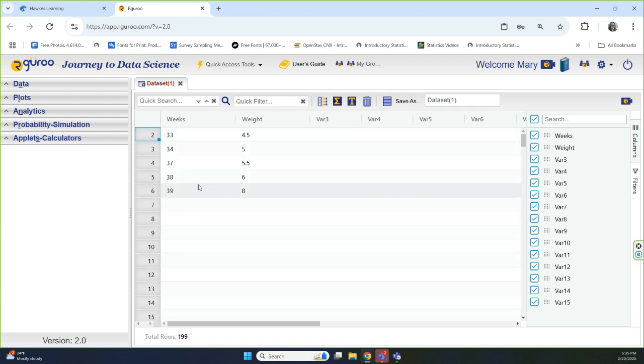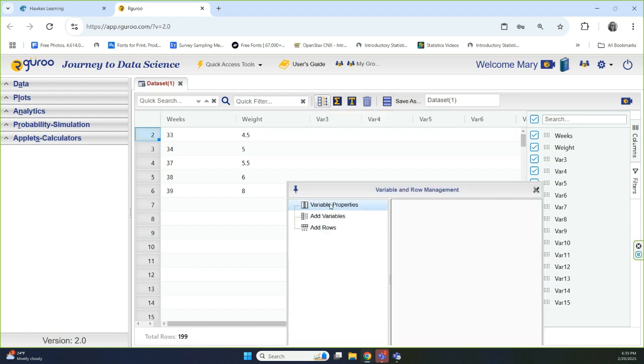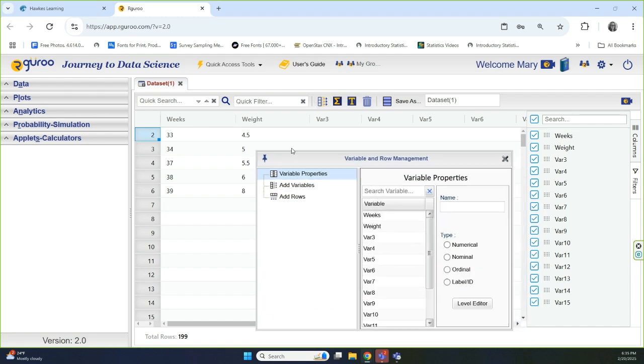All right, so now we have our data. We have weeks and weight. Because that first row was once occupied by words that pasted over, our Guru is going to be a little bit confused. It's going to think that both of these variables are qualitative, when in fact they are both quantitative. So how do we fix that? It's a quick fix. You're going to click on this little icon next to the sigma and the T here, and it's called variable properties.